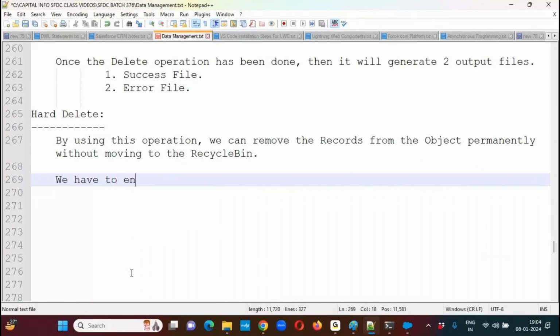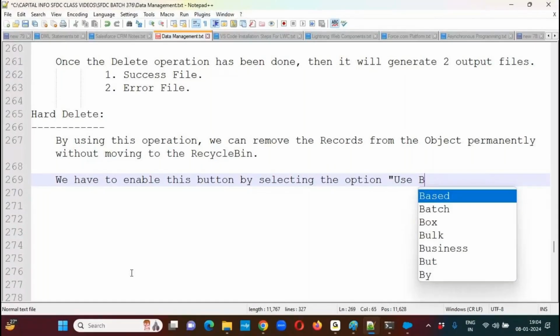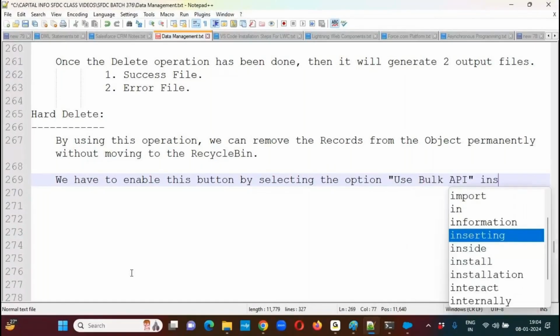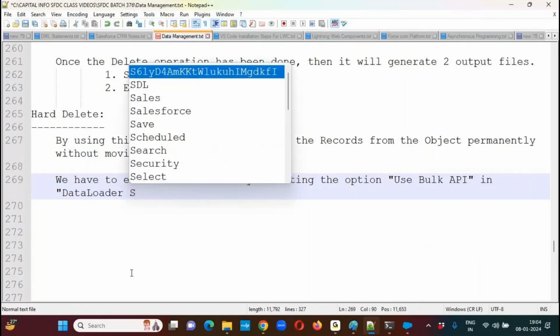We have to enable this button by selecting the option use bulk API in data loader settings.